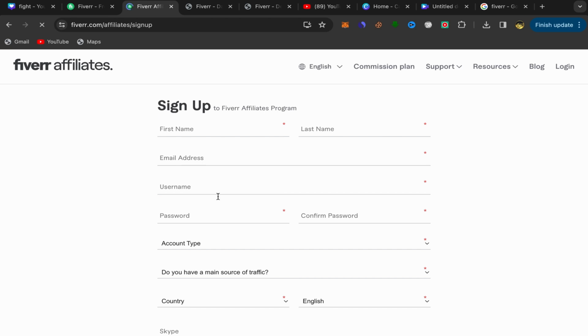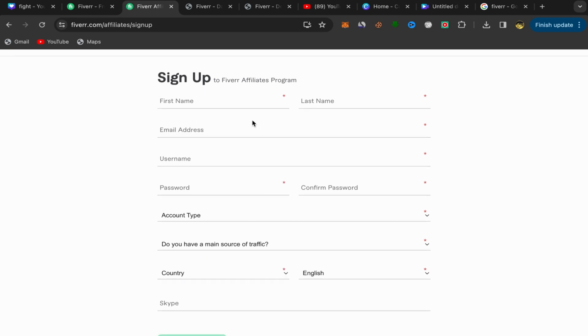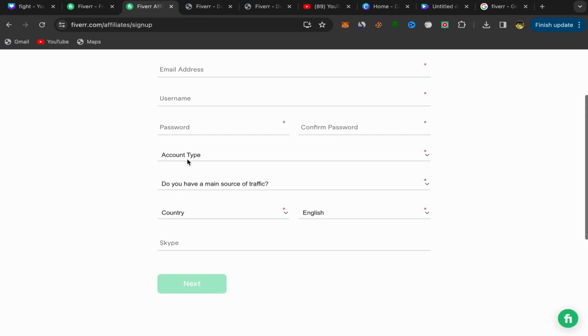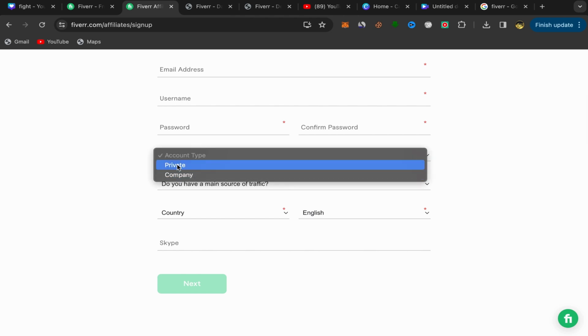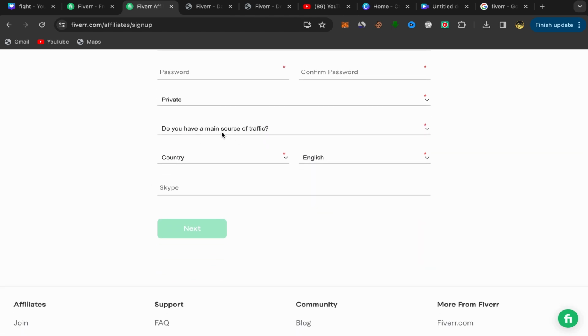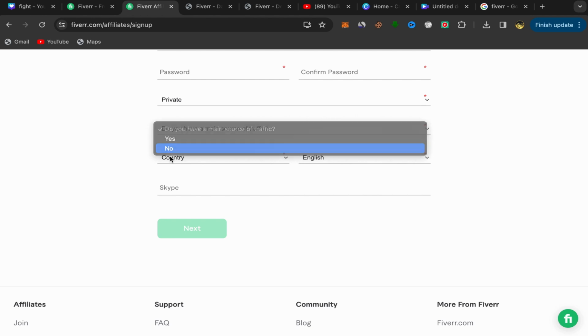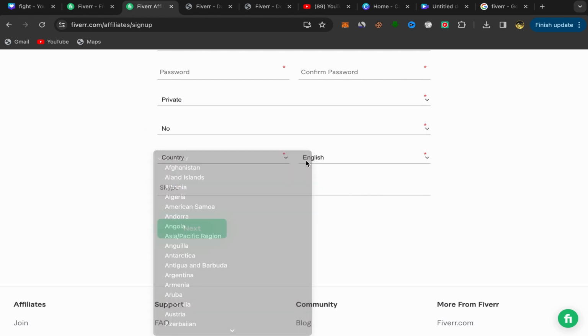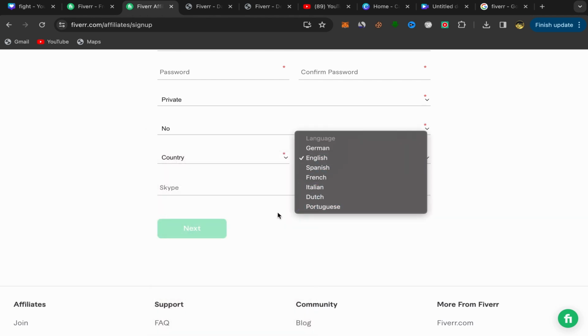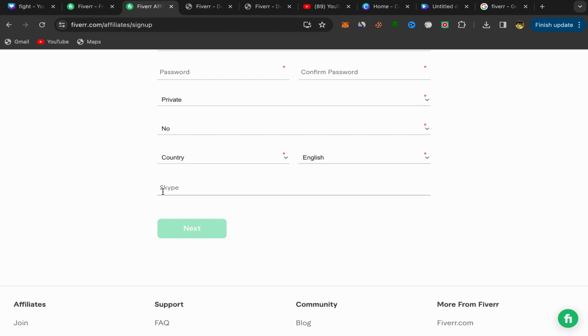And here you go, you will be directly on the sign up page for the Fiverr affiliate program. Just put your first name, your last name, your email address, username, your password, and account type, make it private. Do you have a main source of traffic? You can say yes or no. Choose your country and choose your language, okay? If you have Skype, you can put your Skype here. If you don't have, that's fine. Just click on next and that's it.